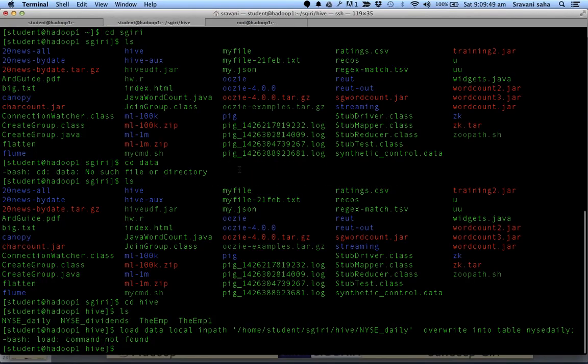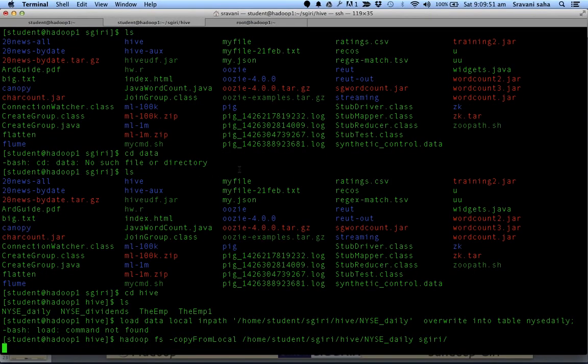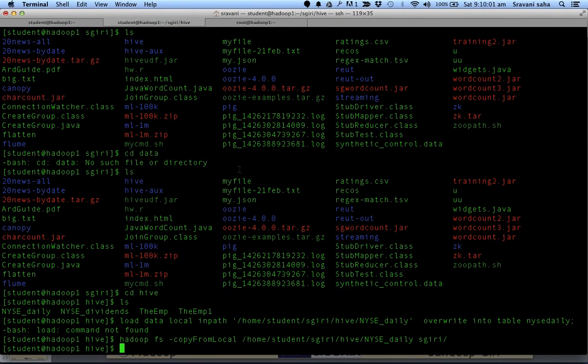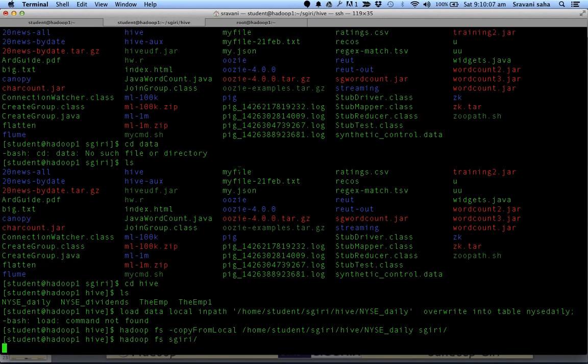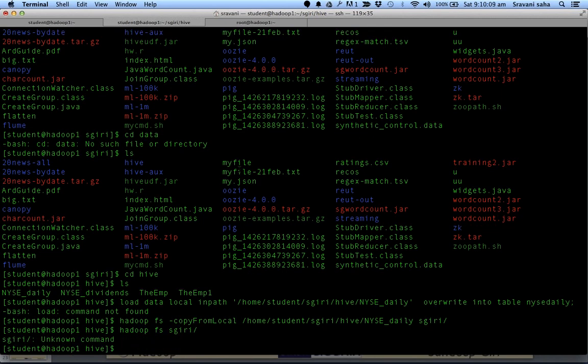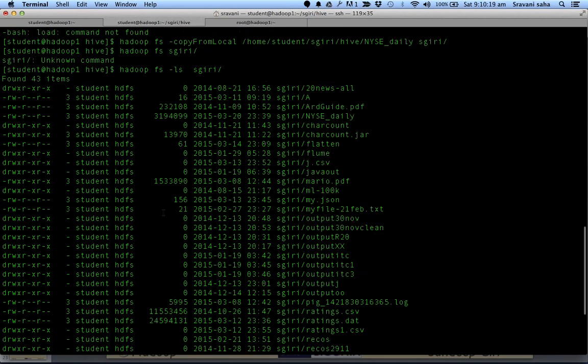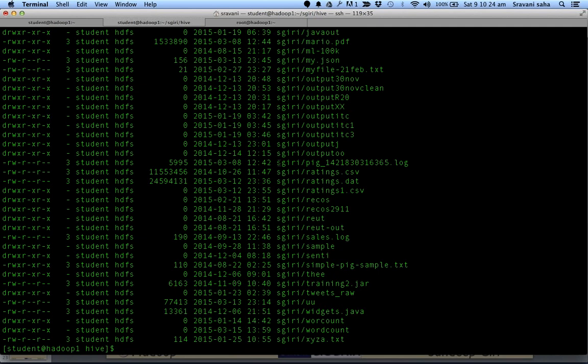I'm going to the command prompt and we are saying copy from local that particular file into sgiri. Now we have that file in the sgiri folder. You can have a look with hadoop fs, sgiri. So we just copied the last file to HDFS. You can see here, this nyse_daily is what we have just copied.